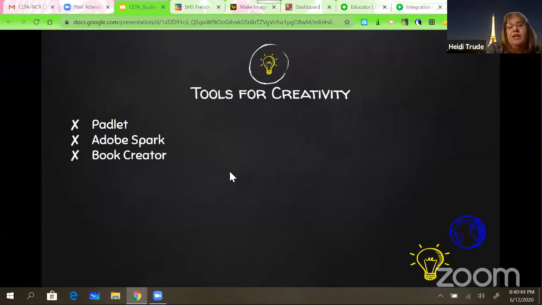So there's 3 that I picked, and I'm going to spend probably more time on 2 of them and less time on Padlet. Padlet's great, and I used it a lot during distance learning because it was a really great tool for my students to use. And it does allow you to do lots of features.